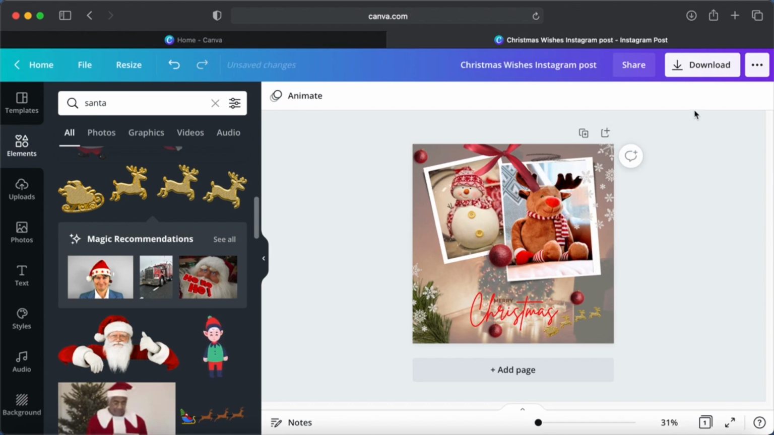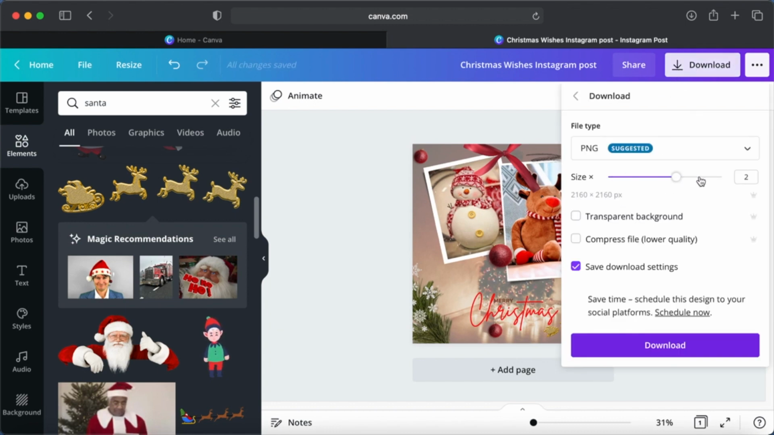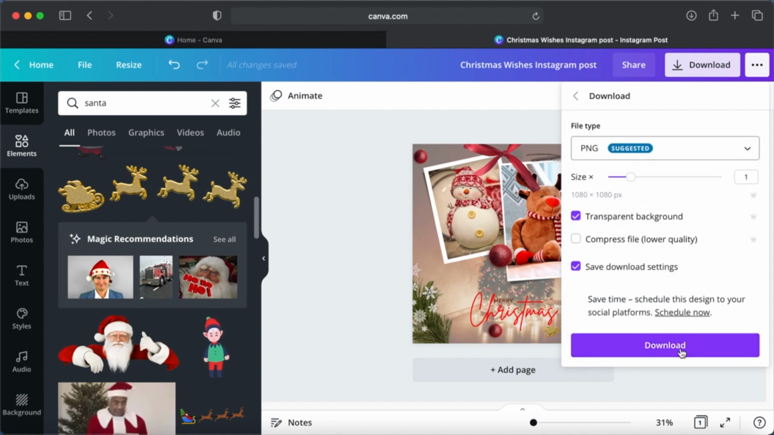And you can download or share. When you click on download options, you can actually resize this 1 times, 2 times, or 3 times. You can save it as a PNG file, a GIF file, MP4, create as a transparent background. If you want a lower quality, you want to reduce file size, you can do that also, and then just click on download. Okay, these are the options. You have a lot of options to choose from. Just scroll down, then you download.